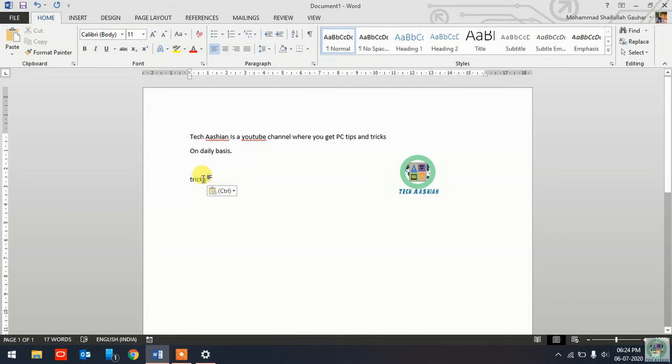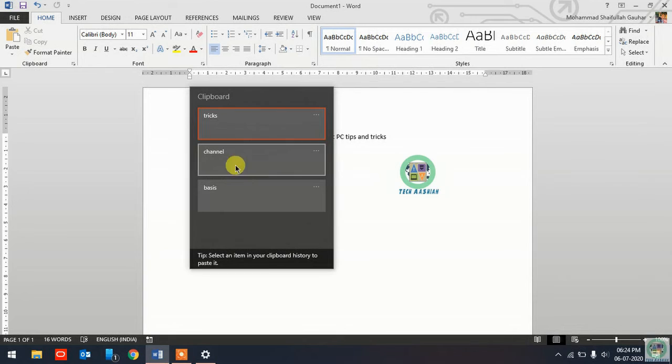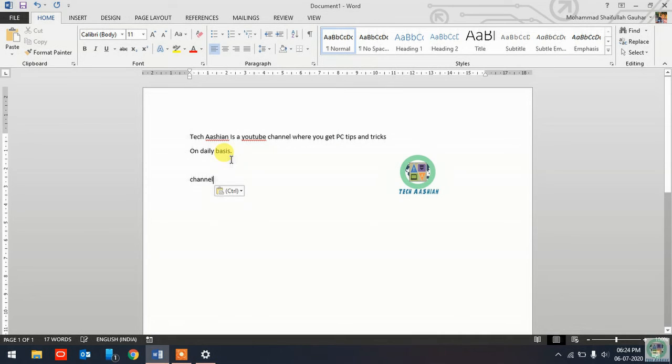So to bring back those previous copied texts, you need to press Windows key plus V. As you can see here, this clipboard history shows you have copied 3 items: basics, channel and tricks. So whichever you want to paste, you can just click and it will get pasted. In order to bring back that clipboard history, you have to press Windows key plus V.